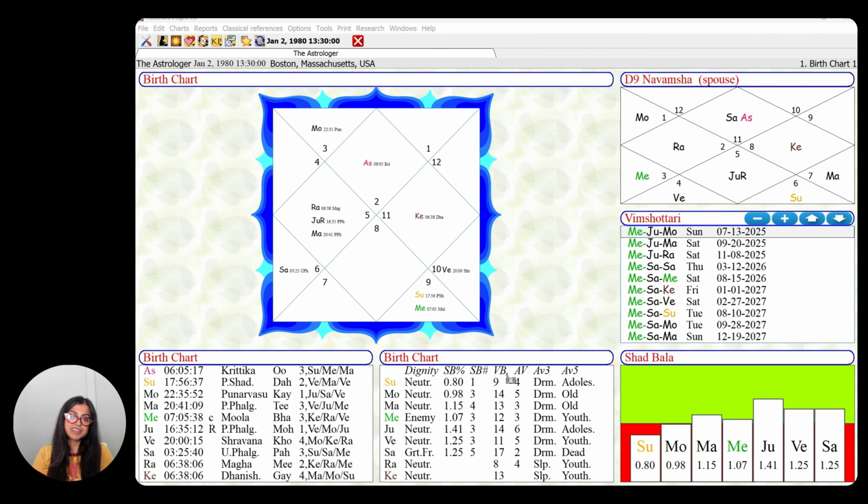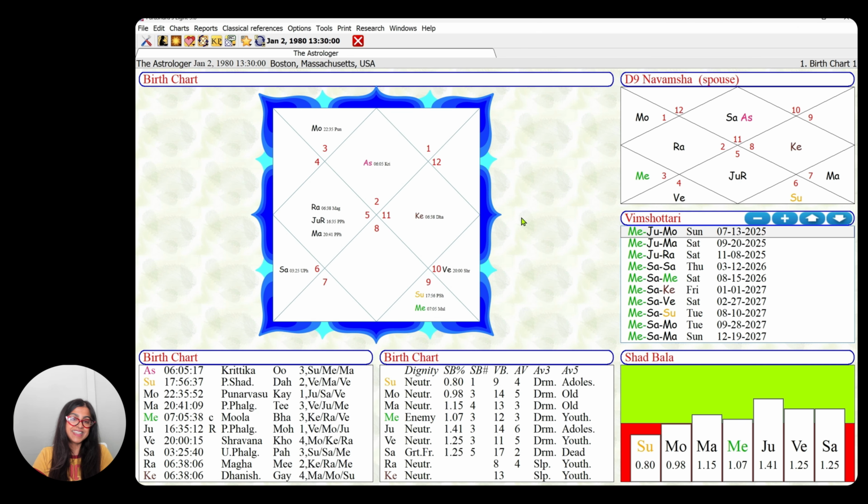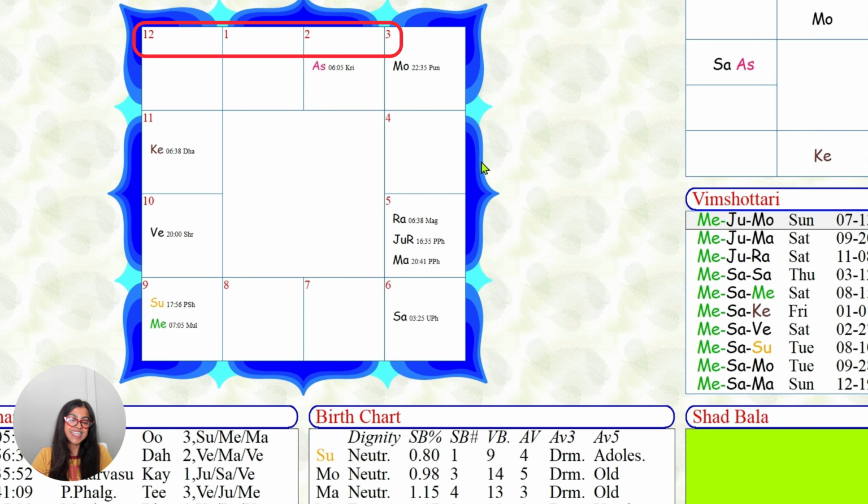Next, we're going to go over sign color, which is the actual font color for each of the signs in the houses. We're going to go back to color coding, click on sign color. Let's click on the reds, click OK, and you can see that it popped with red. And now I'll show you what this looks like on the South Indian chart. And you can see the sign has changed to a red font color.